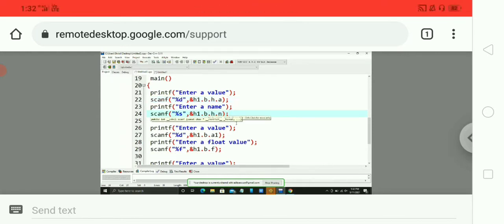So where is h stored? In b, that means by user defined data type. And where is b stored? In h1, that means hello user defined data type. So that's why I gave h1 dot b dot h dot n. So if I give like this, the name which we gave will be stored in n.